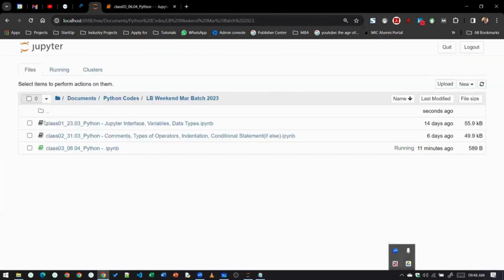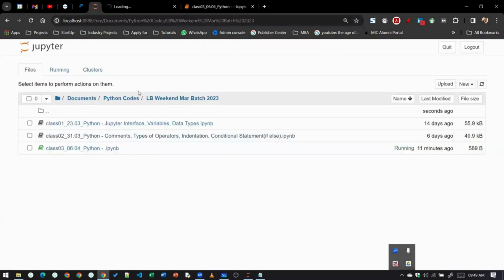So class, in the last session we covered these topics: comments, operators, and conditional statements. Indentation was a very small thing, it is not a topic per se. These three topics we have already covered in the last session. Now today I'm going to continue after that only.